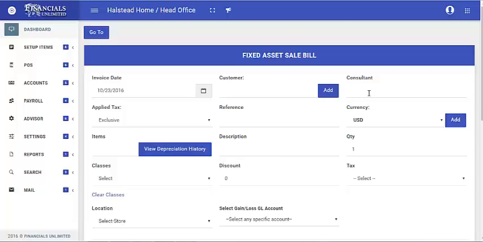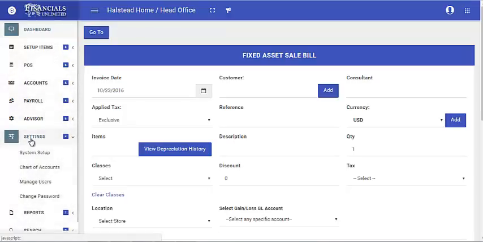Hi folks, in this video I will show you different aspects of the settings button of Financial Unlimited: how you can set up different features in system setup, how you can structure your chart of accounts as per your internal and external reporting requirements, how you can manage users, and how you can change your password.